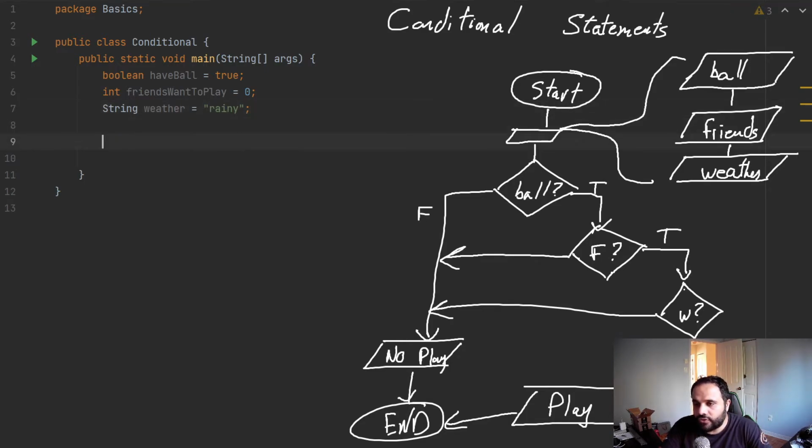Okay? So we have three different variables that determine a specific thing. One is you have a ball or not. Another, how many friends are willing to play outside? Maybe sometimes we need 5 friends to make a team to play against the other team, or we need 10, 15, 20 players to be able to play baseball, cricket, or anything that takes a lot of players before it's actually fun. Or lastly, depending on the weather, we could play outside or we can't play at all.